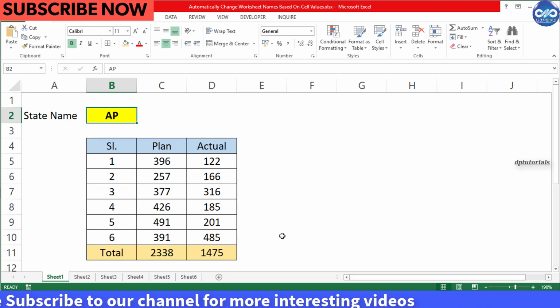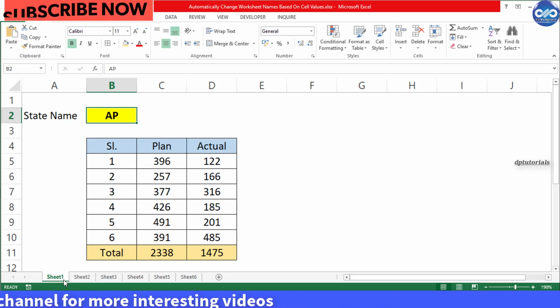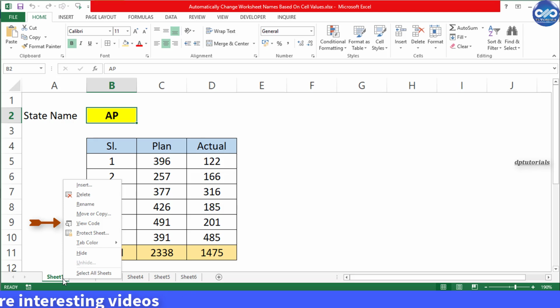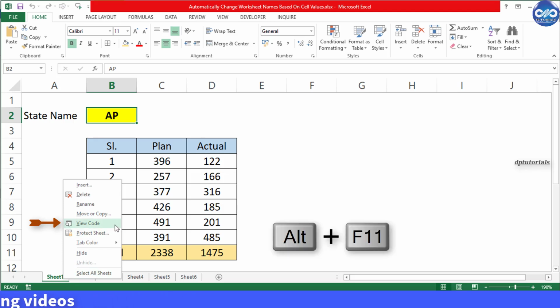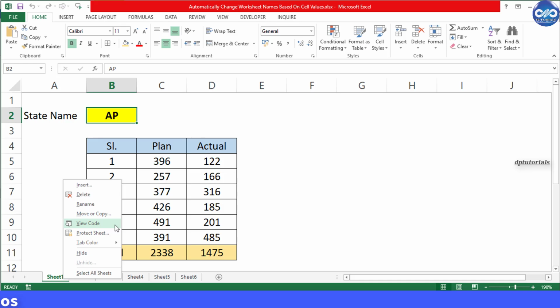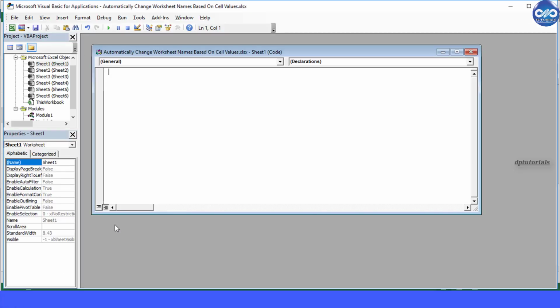The first step is to right-click on any sheet and select View Code, or you can press Alt F11 as a shortcut to go into the VBA window.